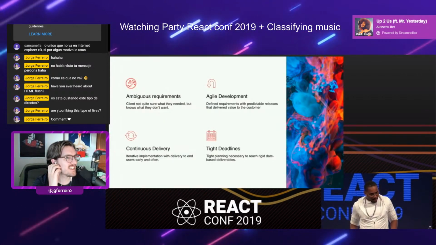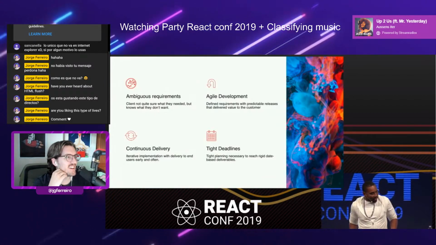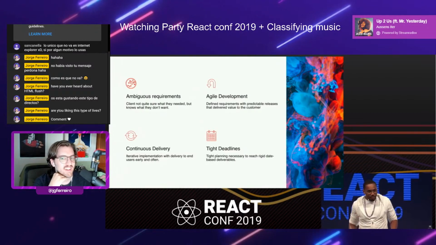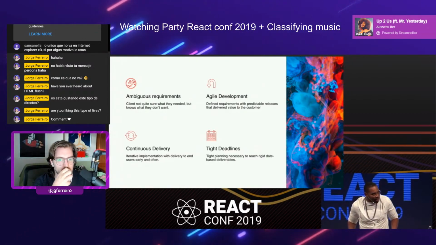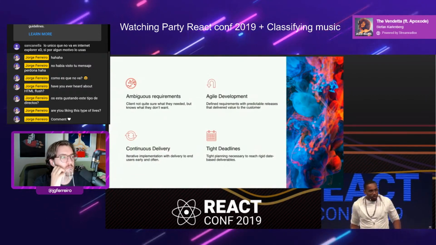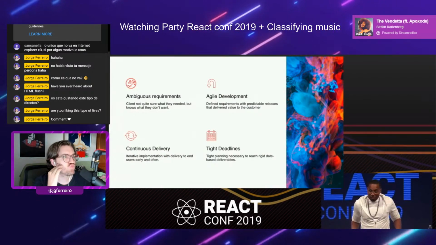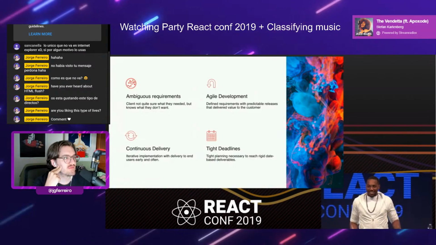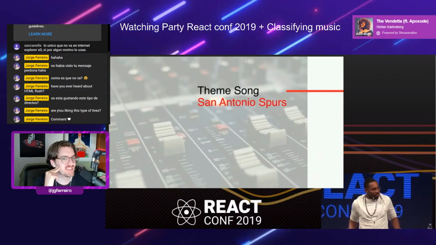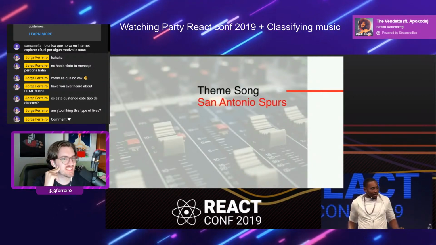We had ambiguous requirements, required some agile development, continuous delivery, and tight deadlines. You can read the little descriptions there on each one to get a little bit more insight. Do you guys think it's tech or music? If you think it's tech, let me hear you say tech. If you think it's music, let me hear you say music. You guys are cheating. That was everybody. It was actually, I made the theme song for the San Antonio Spurs this year, and it was the process that I used to actually do that.